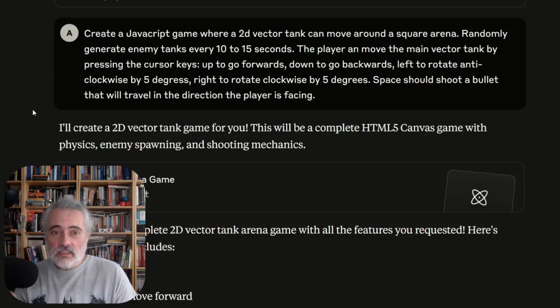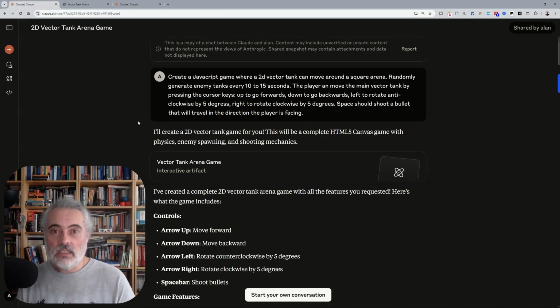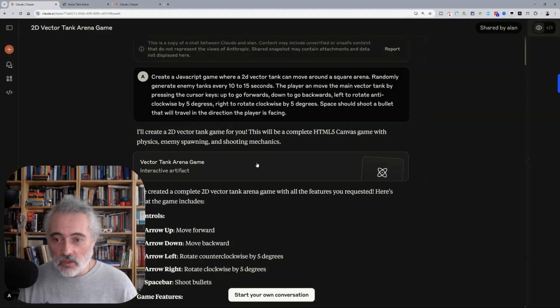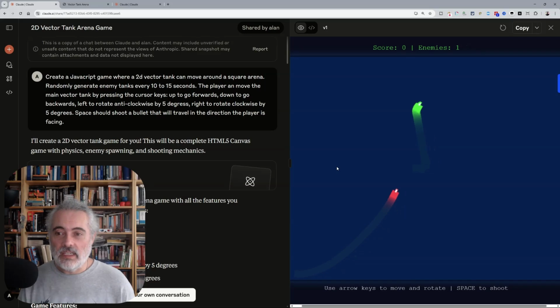So the first thing was just an experiment. Can I even do the basics here? Can I create a JavaScript game where a 2D vector tank can move around a square arena, randomly generate enemy tanks? Then we can move the main vector tank by pressing the cursor keys, press space to shoot a bullet, and that'll be it. So I was expecting a very, very basic, unstyled, black and white vector game to come out of this. What I got was something much more professional than I expected.